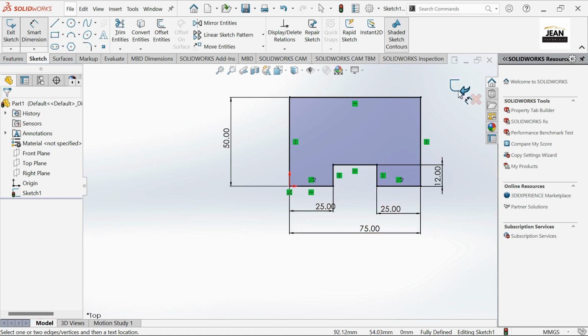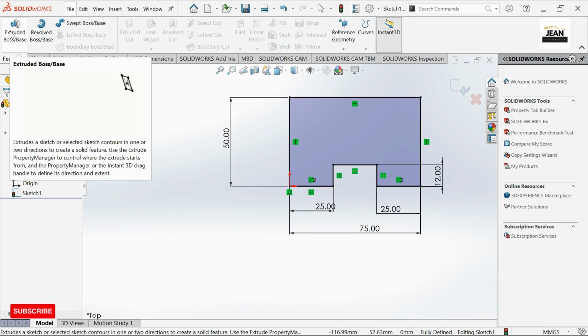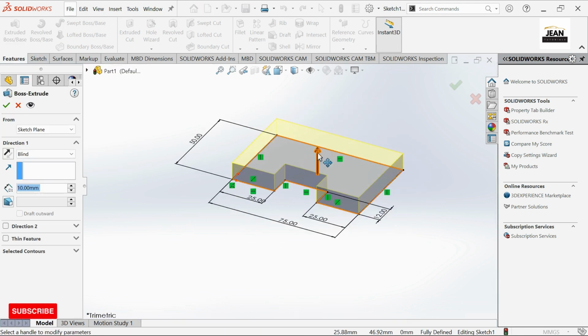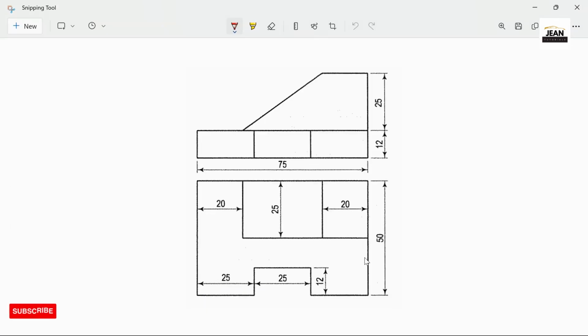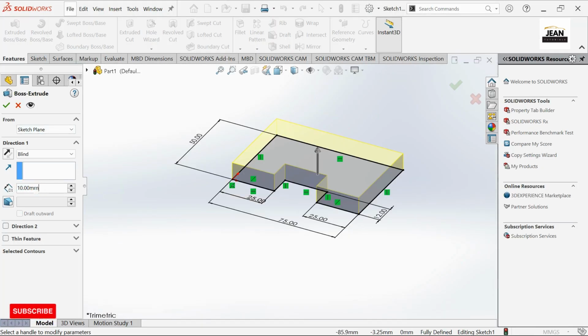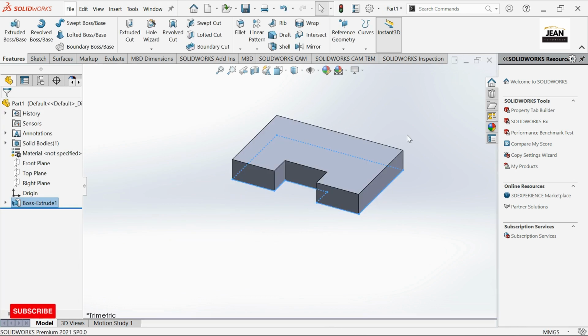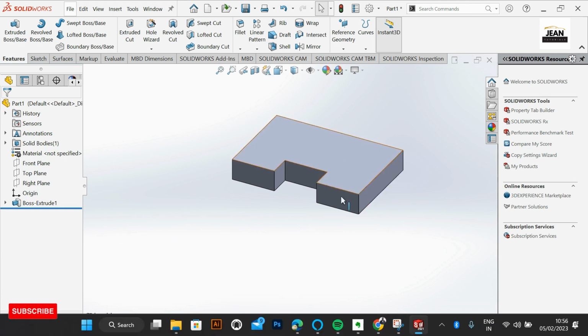We can exit our sketch, or directly come here to Features and then Extrude, and then we give the distance, how long we are going to extrude. So we come back to our design and check here. Now we are not checking the top view, we check the front plane. We will extrude our design to 12 millimeters. So we come here and put 12. Now it is okay. It is done. We are already done with the base.